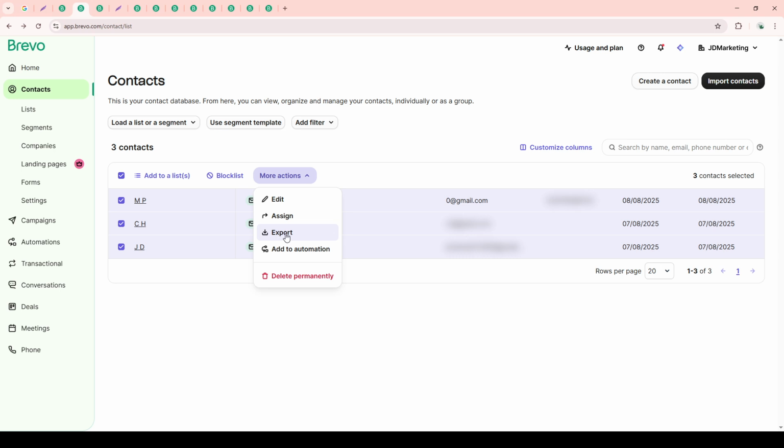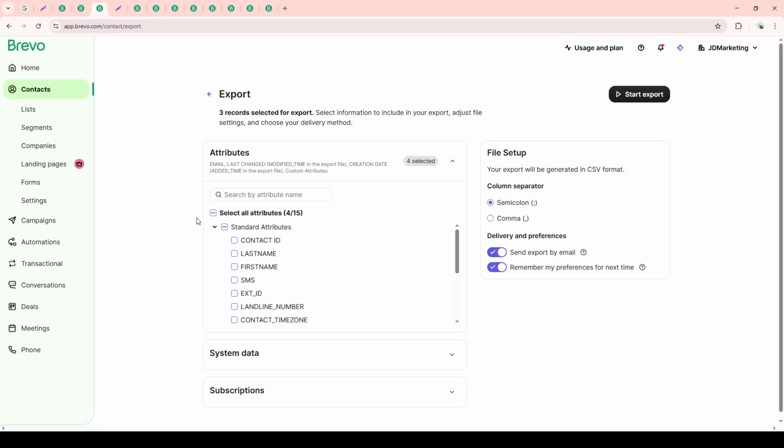Once you have your contacts selected, the next step is to choose which contact details or attributes you want to include in your export file. Standard attributes usually comprise email addresses, first and last names, and perhaps phone numbers if you've been capturing that information. Tailoring these details to fit your needs provides flexibility in how you manage your contact information externally.